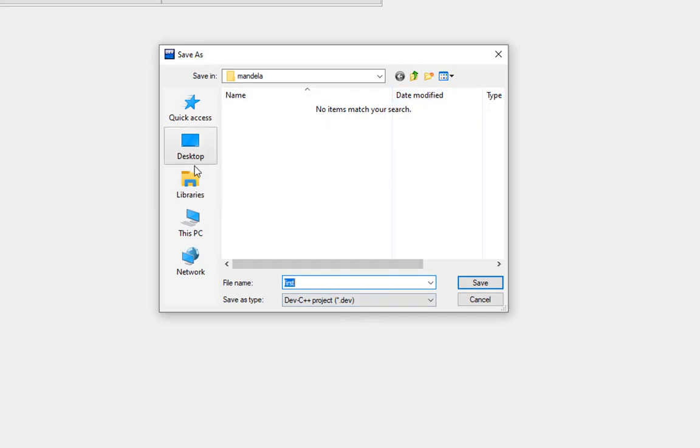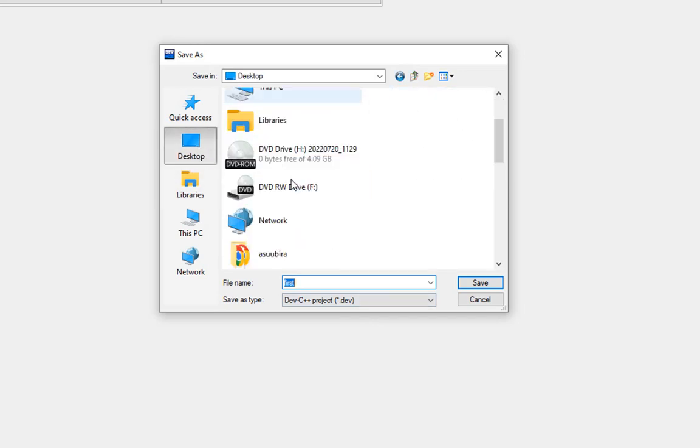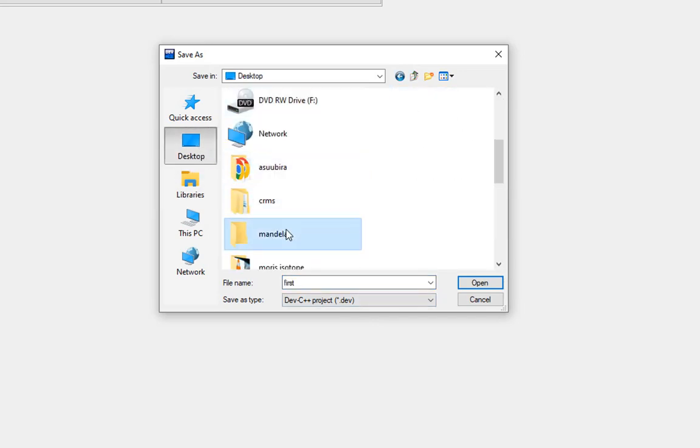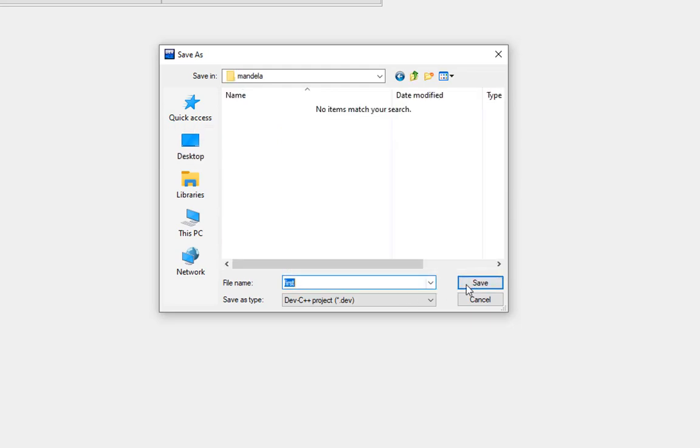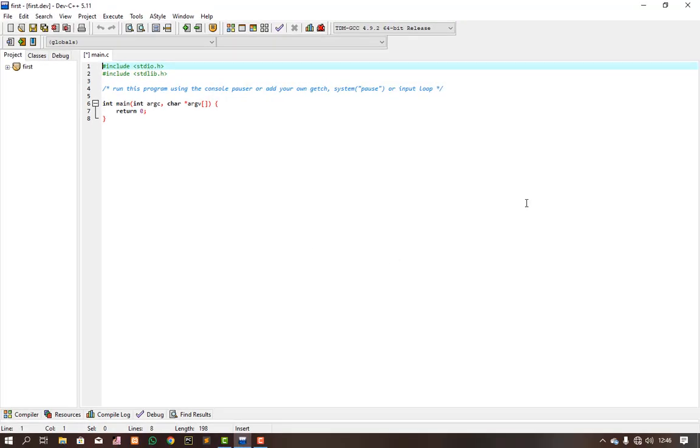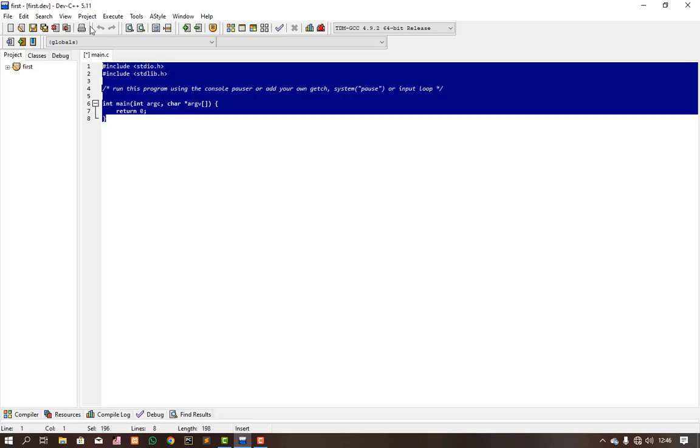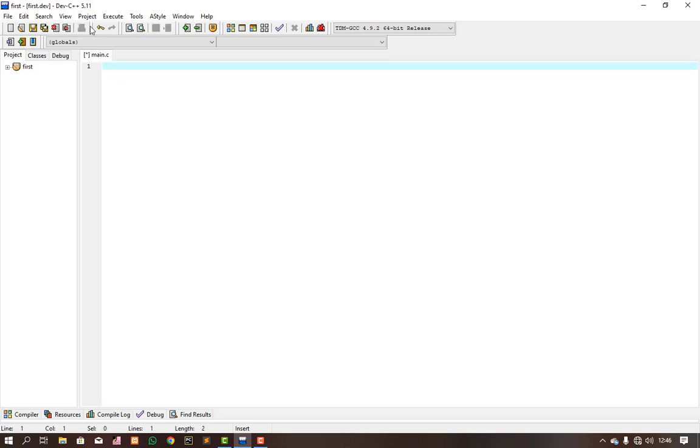So let's click OK. Now, here we come to the desktop and look for our folder, which is Mandela. Then open this, then save in Mandela. It has given us our syntax in C. Let's remove all this and we are going to start afresh.